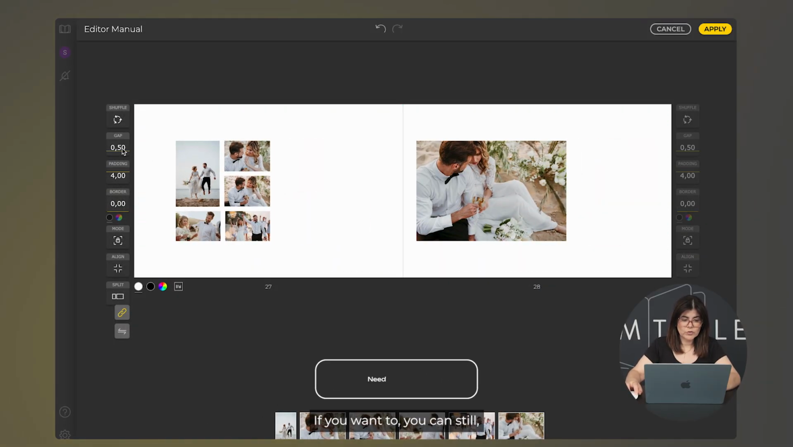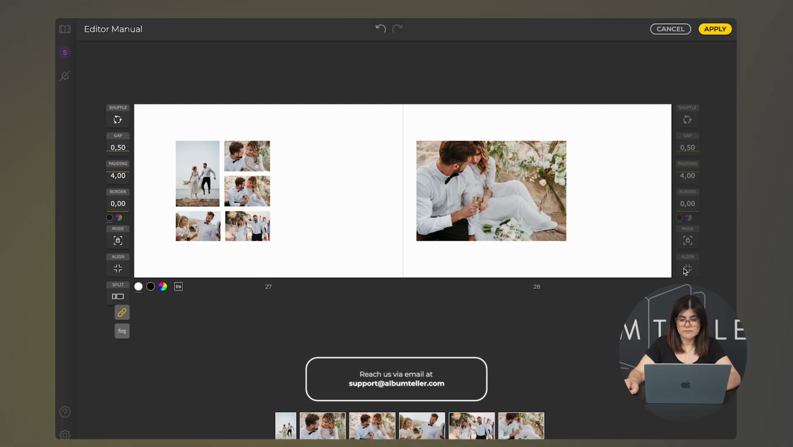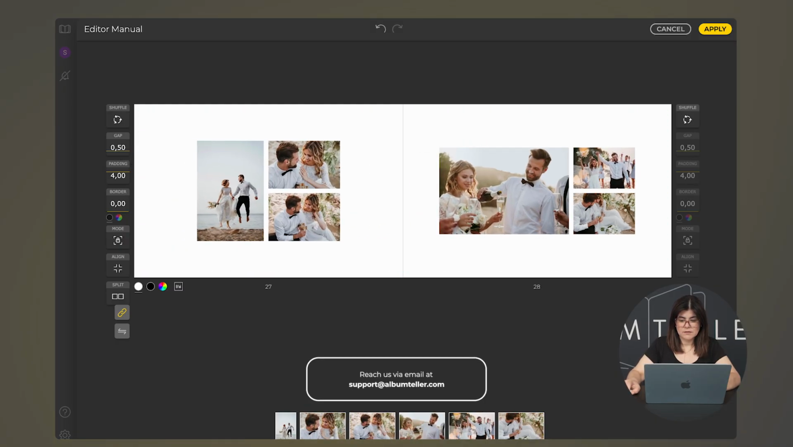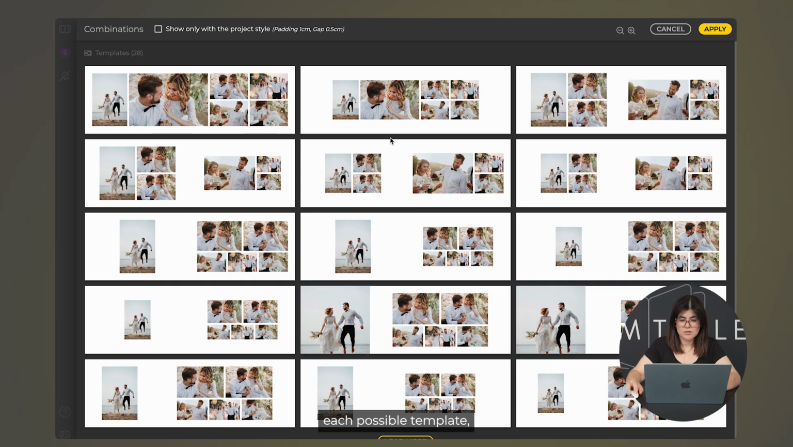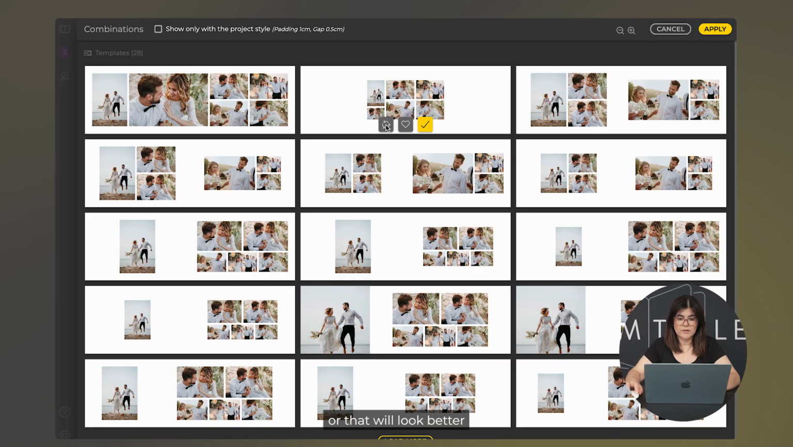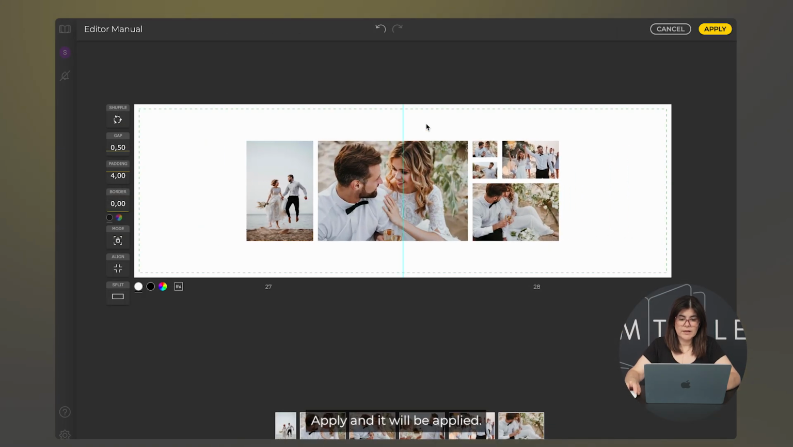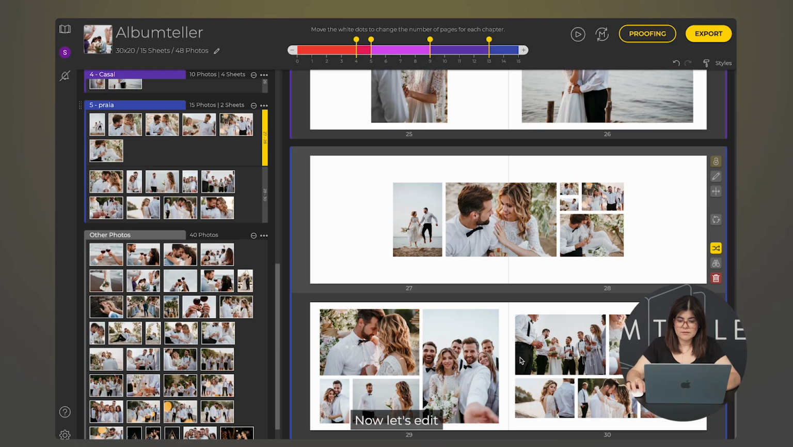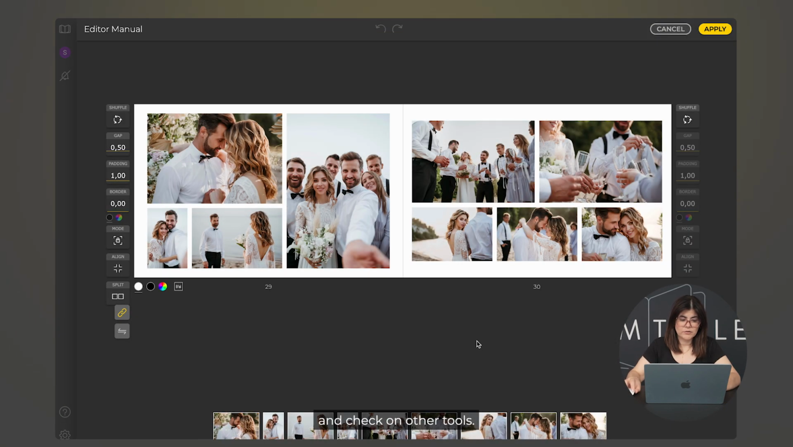If you want to, you can still inside each possible template shuffle it to see if there are other combinations that you like better or that it will look better for these photos. Just click here on apply and it will be applied. And this is it for this page. It's okay. Now let's edit another one and check on other tools.